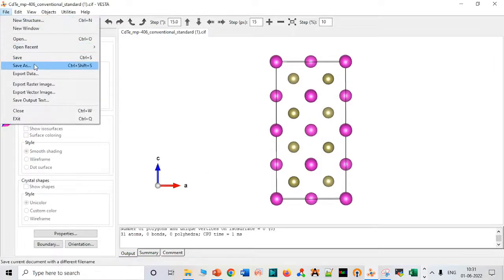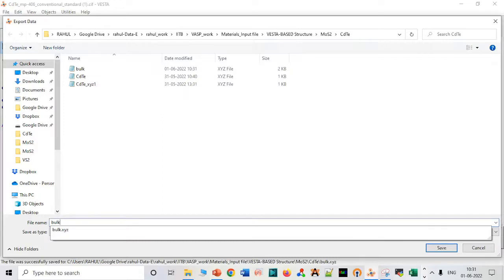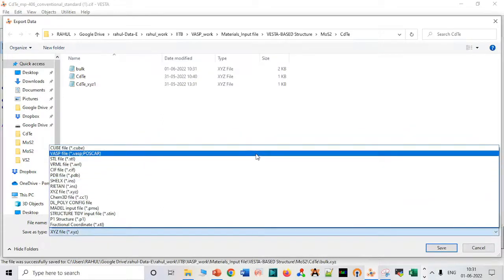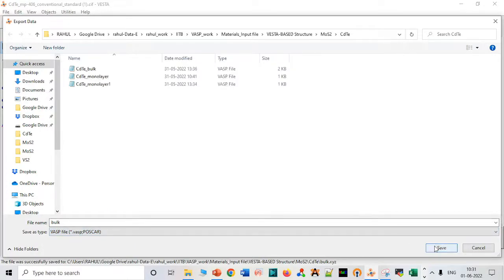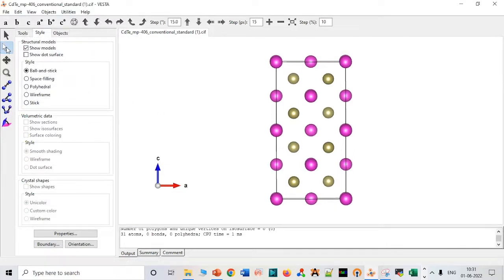Okay, just file, export data, because we have to choose the option bulk, and we have to change it as a POSCAR. Now POSCAR save. Okay, so Cartesian coordinates we have to use. I am again pointing it out.